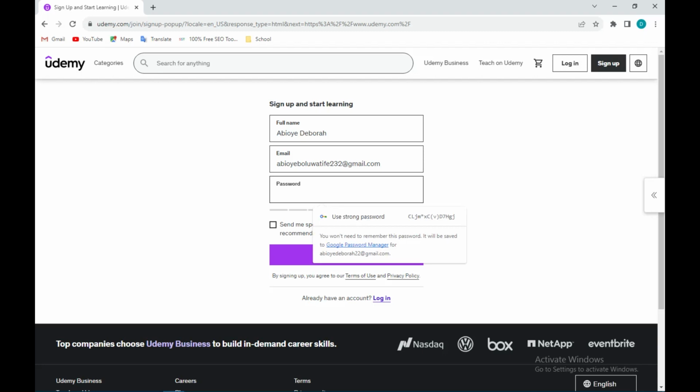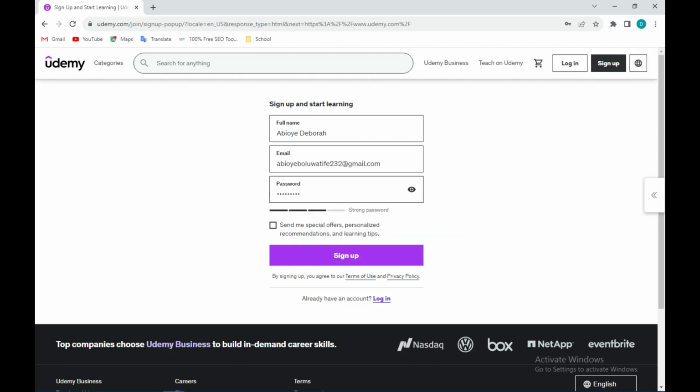If your password is not strong enough, you will not be able to create an account on it. That is done. If you want Udemy to send you special offers, all you need to do is just click on this box, and once it ticks, you are good to go. Then you sign up.